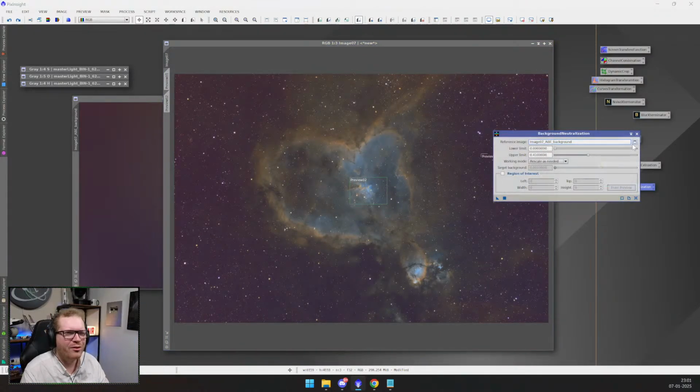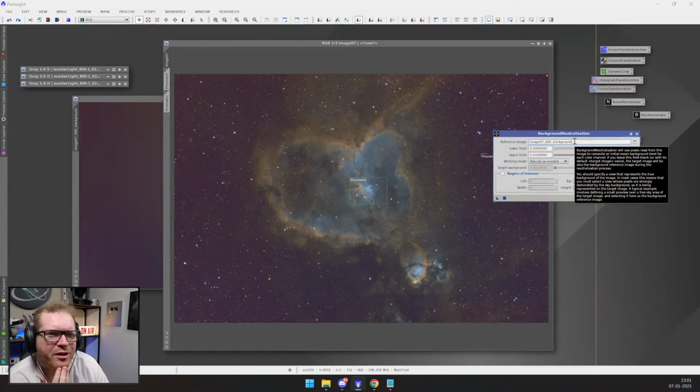So, reference image. Is that tooltip? Background neutralization will use pixels read from this image to compute an initial mean background level for each color channel. If you leave this field blank, or if this is your default target image value, the target image will also be the background reference image.